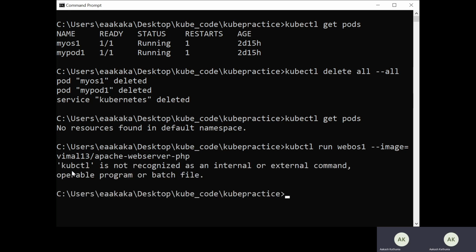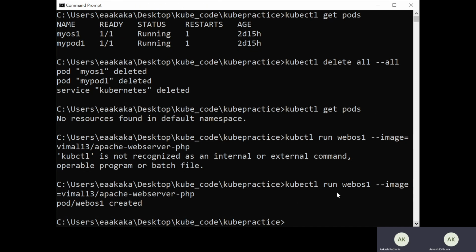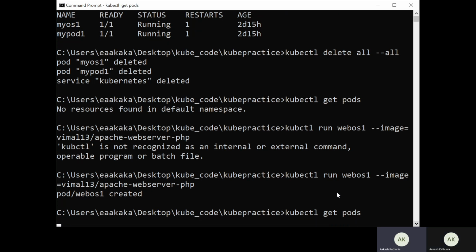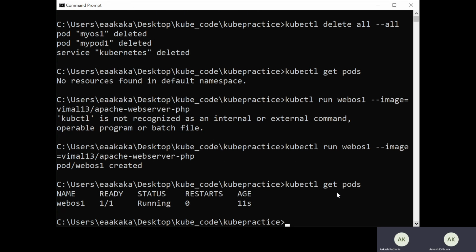It is giving some error. I have misspelled kubectl, so I need to correct the command to kubectl. Now the command is executing and the pod is created. Let me run the command kubectl get pods and see the output. Now I can see that the pod is successfully running.